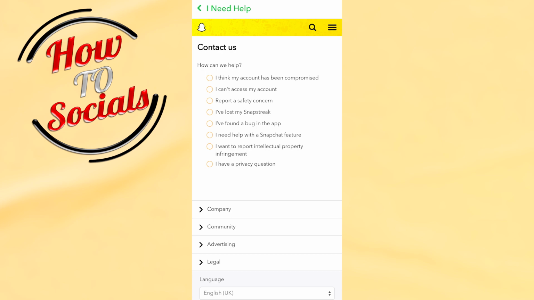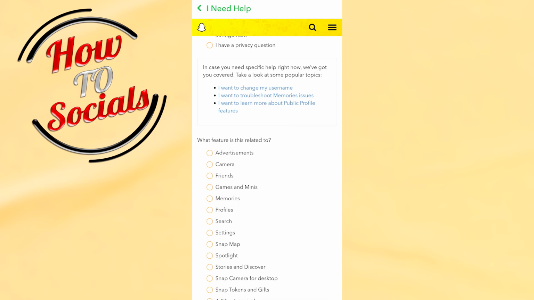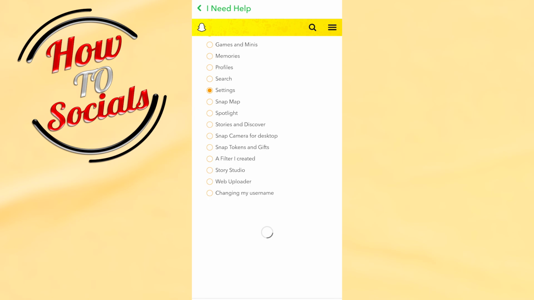I will repeat it again because this is so important in this video. You need to select the option which says I need help with a Snapchat feature. Click on it again. Now they're going to give you a list of sections to choose from. You're going to choose the one that says settings. Now we go with settings, and they're going to open a new page with an upload option.